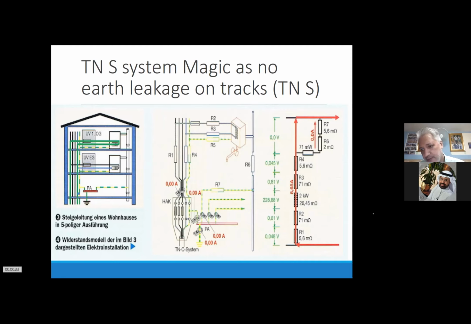So that's why a second earthing is so efficient in these circumstances, because you have a system which is not polluted with stray currents coming from everywhere.